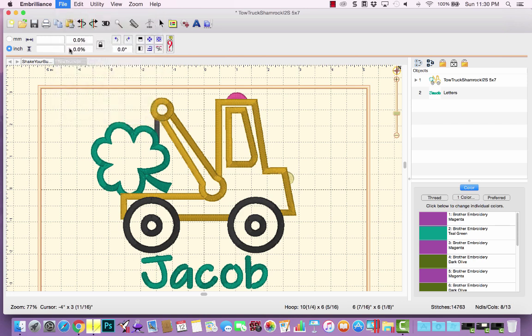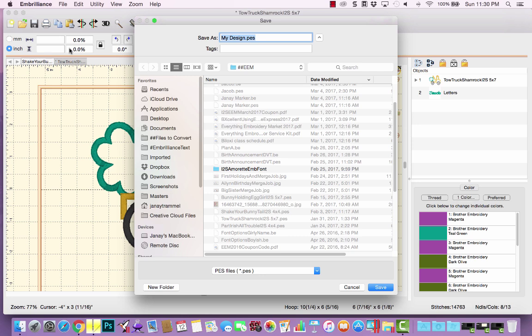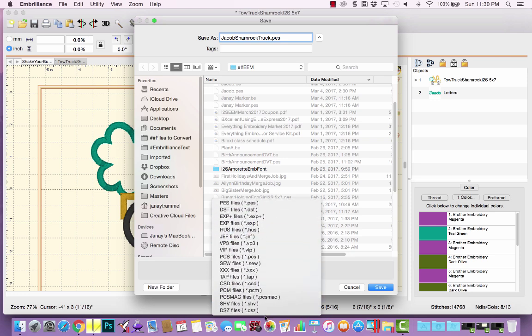Now the stitch file is what I will need at my embroidery machine. So I could name this Jacob Shamrock Truck. And down here I will pick my machine format. Again, I use a Brother machine, so I'm going to choose PES, but you can choose from any of these machine formats.